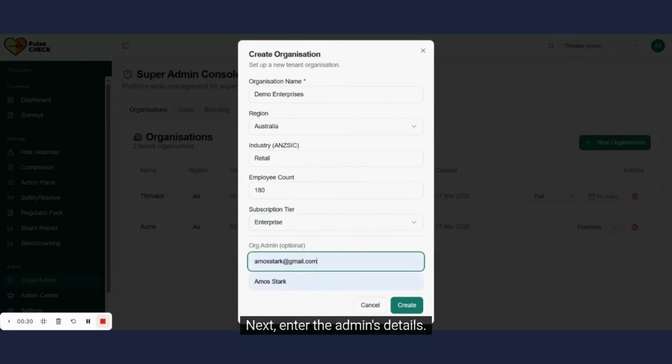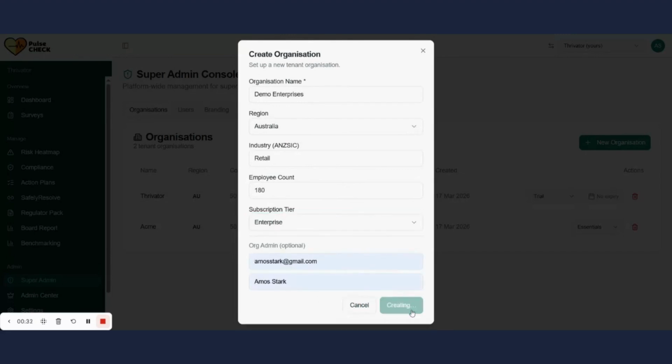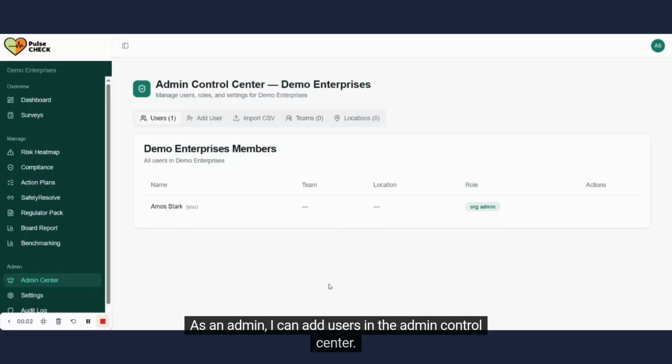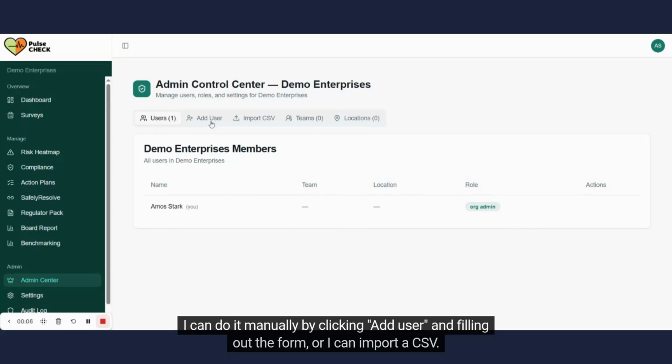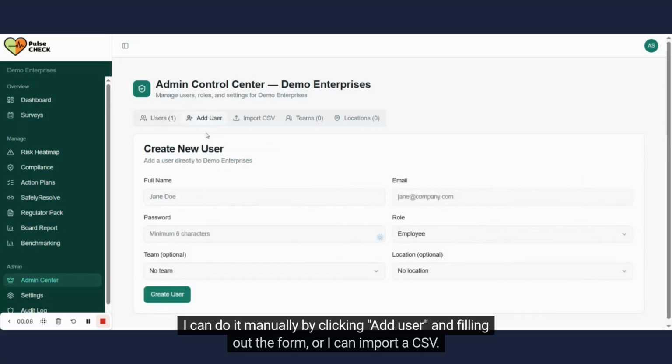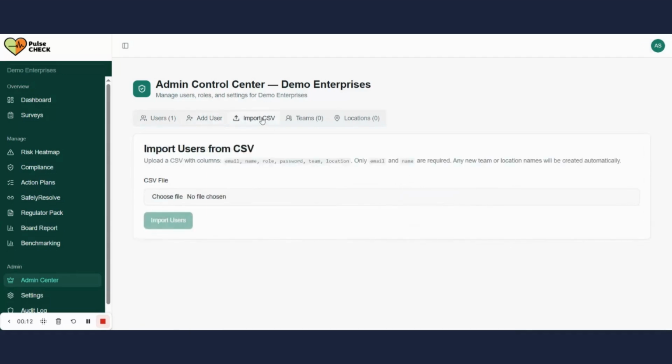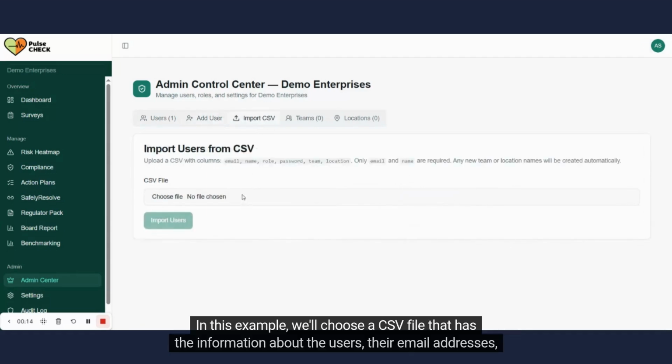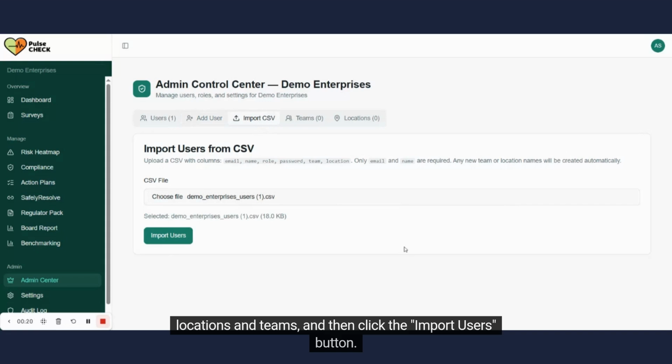Next, enter the admin's details. Now we can click Create. As an admin, I can add users in the Admin Control Center. I can do it manually by clicking Add User and filling out the form, or I can import a CSV. In this example, we'll choose a CSV file that has the information about the users, their email addresses, locations and teams, and then click the Import Users button.